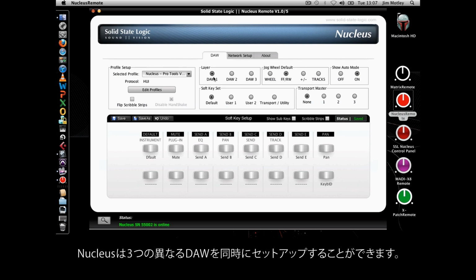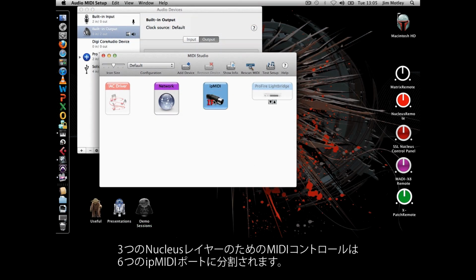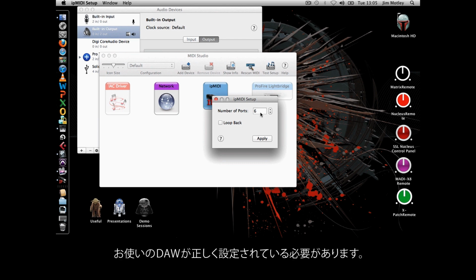Nucleus can be set up to control 3 different pieces of software simultaneously. MIDI control for the 3 Nucleus layers is split across the 6 IP MIDI ports, which means that your DAW must be configured to match the following.